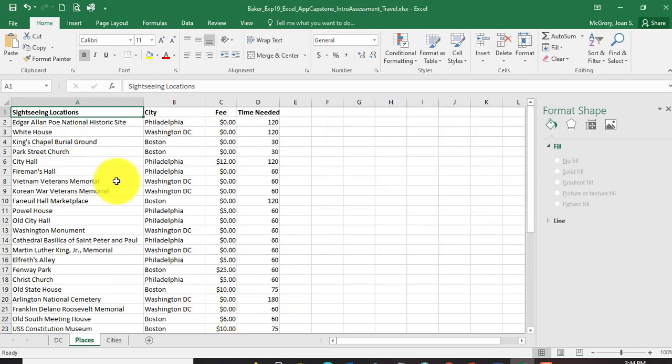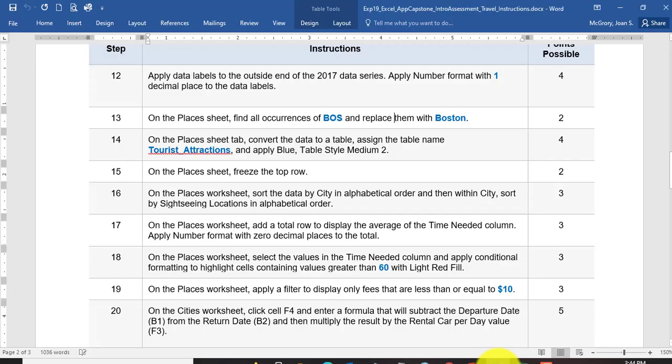We've made that, so close. I think I've done something good. I'm going to save, and I'm going back to those instructions. Now, still in the Places tab, they want me to convert the data, all that data, to a table, and to assign the table a name of tourist attractions.